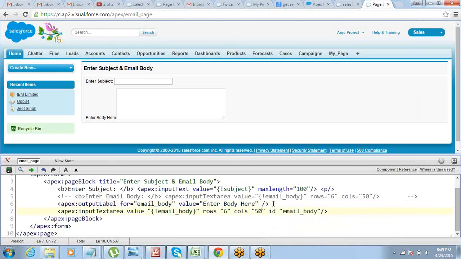So we've used an output label here. Both these ways are for doing the same stuff. You can do it using this output label, or you can just type in this thing. Works exactly the same way.